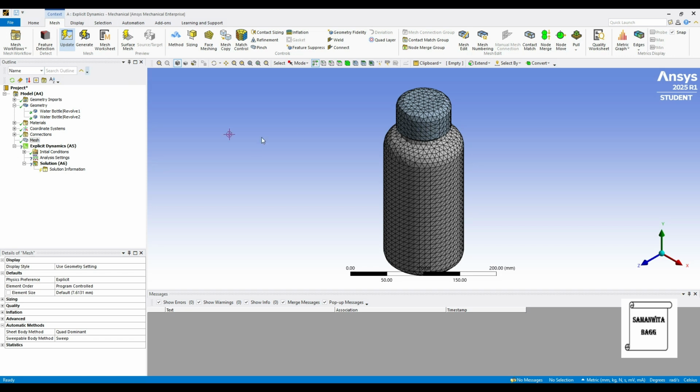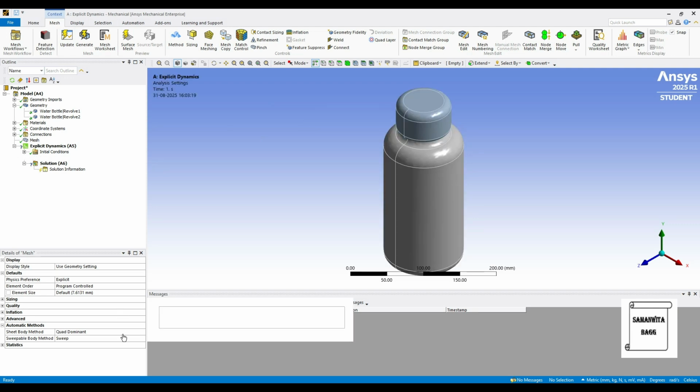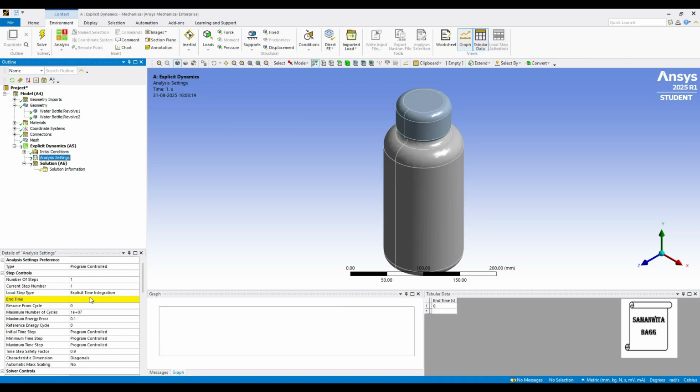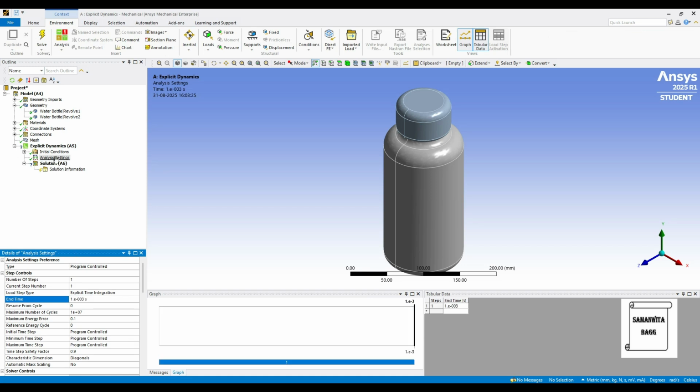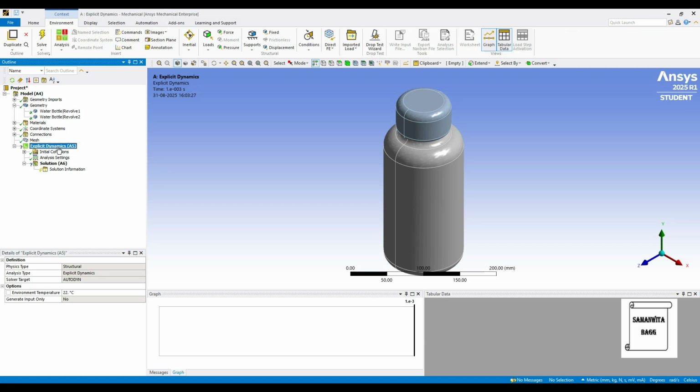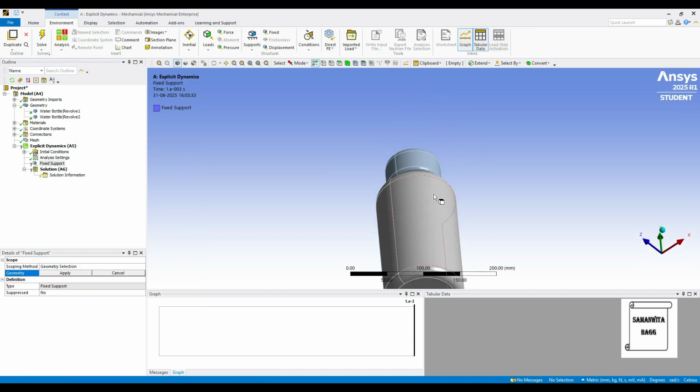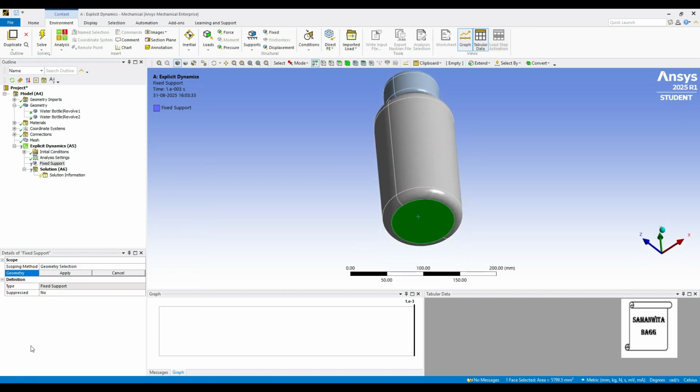Now we'll apply the boundary condition. First, we'll go to Analysis Settings. Here we have to give the time. So I'll give this end time as 0.001 second. Then I'll go to Explicit Dynamics A5. Here I'll right click and insert fixed support at the bottom of this bottle.